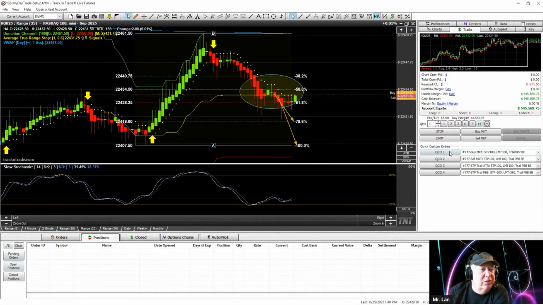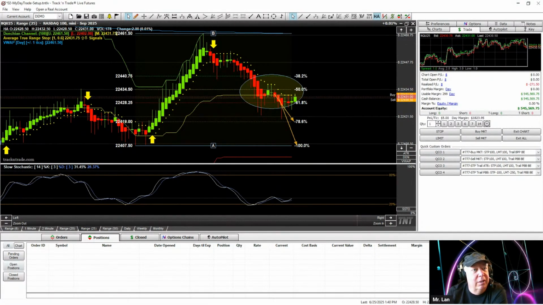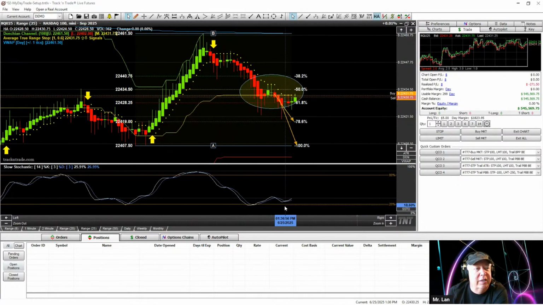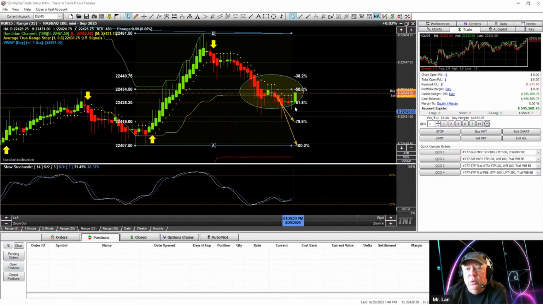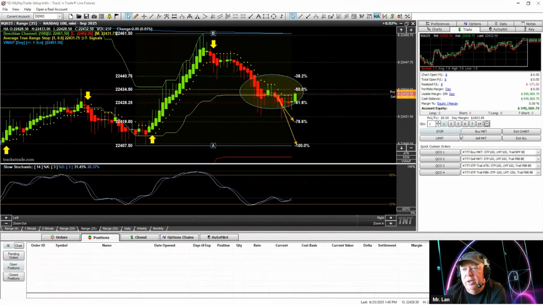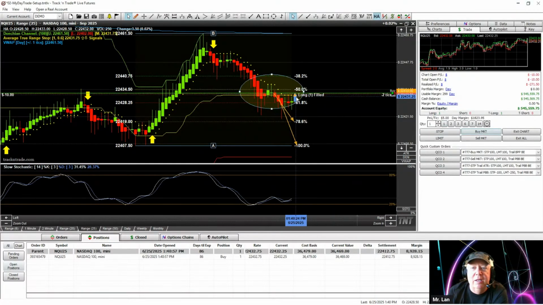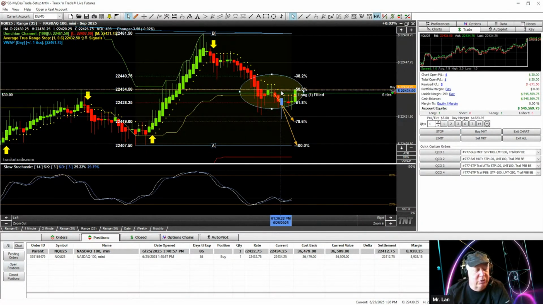But I'm going to show you guys a little trick. Now, some of you have been with me for a little while, and you might not know this little trick. Let me show you this little trick. All right, so we're going to come in here. I'm going to show you another little trick. We're going to come in and we're going to go like this. We're going to hit buy market. So we're in the market long. And now I'm going to show you how to put those two orders on there.